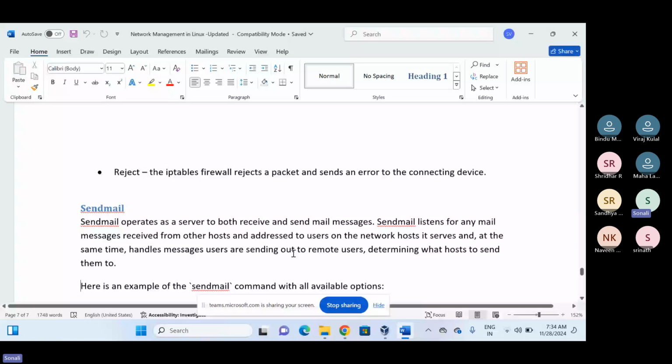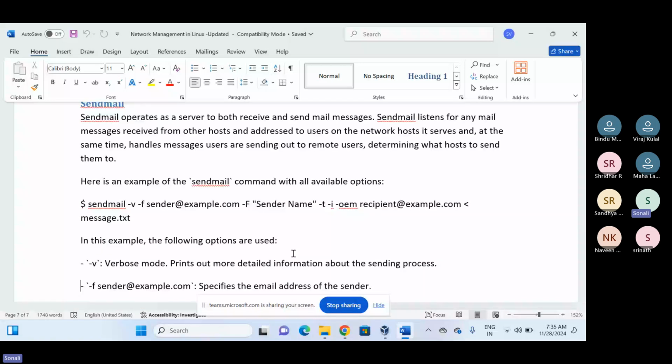Next is sendmail. When we have to send mail to the users, we use the sendmail option. Sendmail operates as a server to both receive and send mail messages. We have the mailx command as well, and the sendmail command also, for sending mails and messages. But I can't show you the practical of sendmail because it needs proper setup.